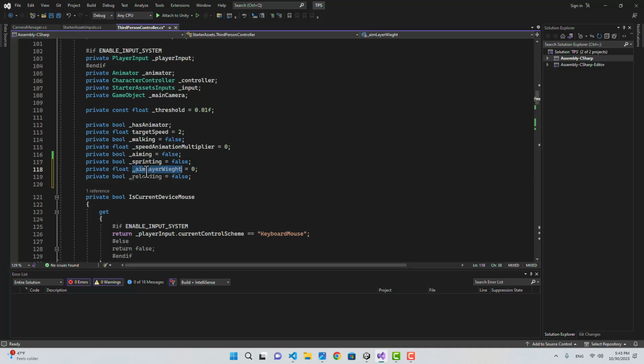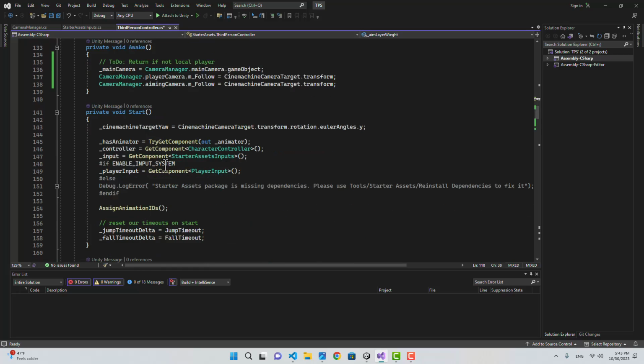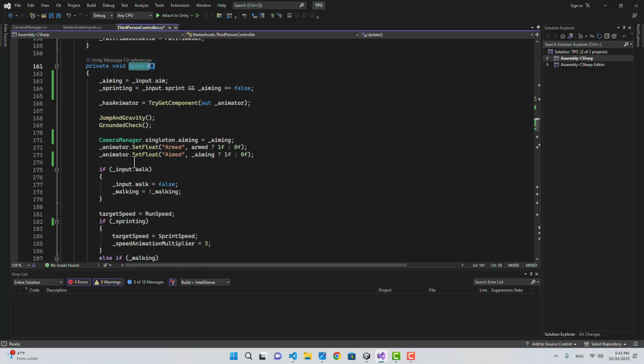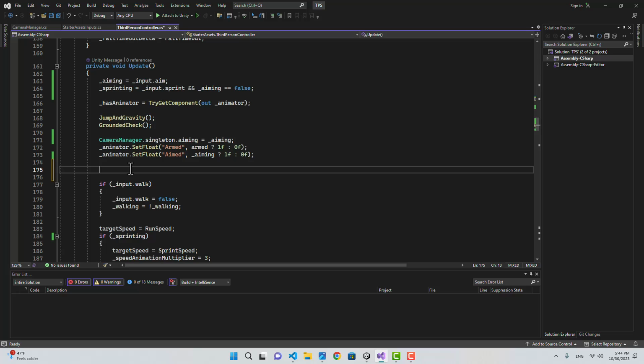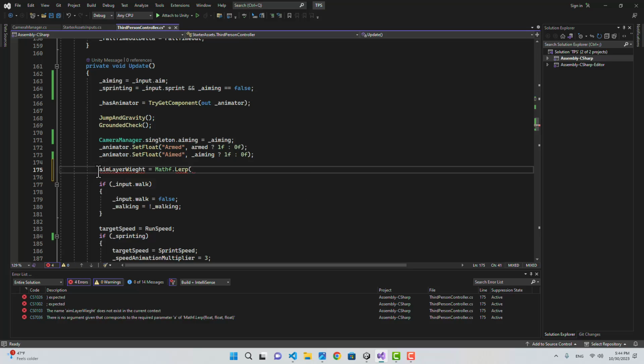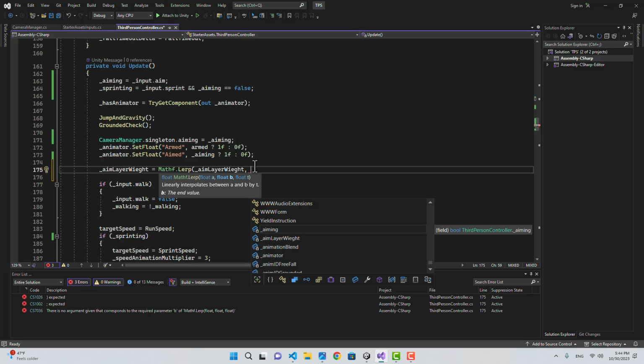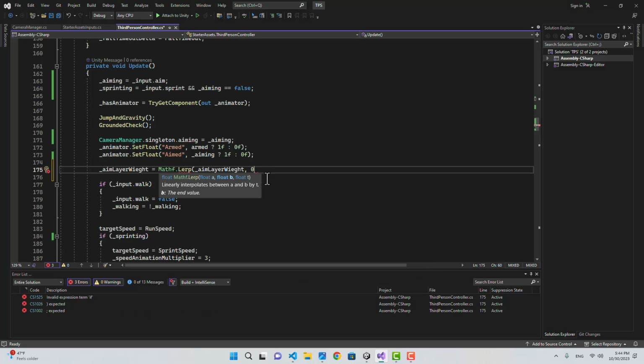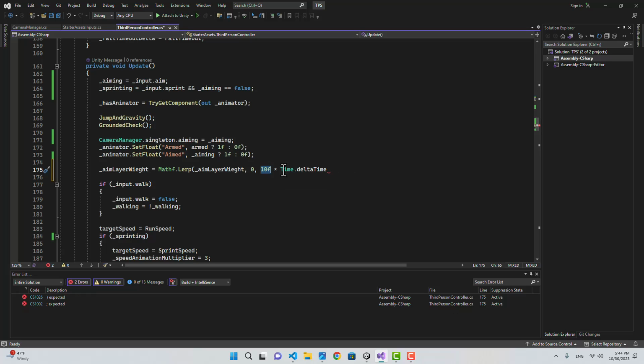And to set the value of the aim layer weight, let's go to the update function. So here it is. Around here, I'm going to say aim layer weight equals Mathf.Lerp. So we're gonna lerp from aim layer weight itself towards something. Let's just say 0 for now. And we're gonna do it with, let's say 10 for now, as the speed multiplied by Time.deltaTime.